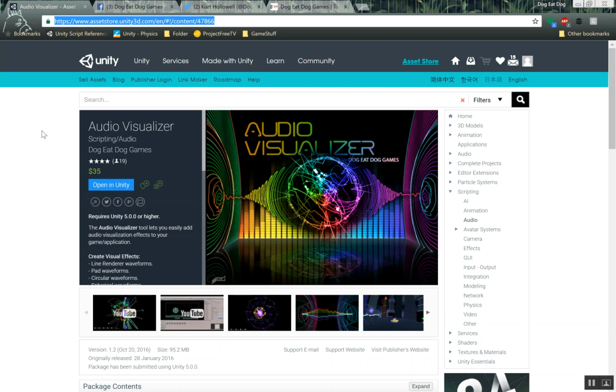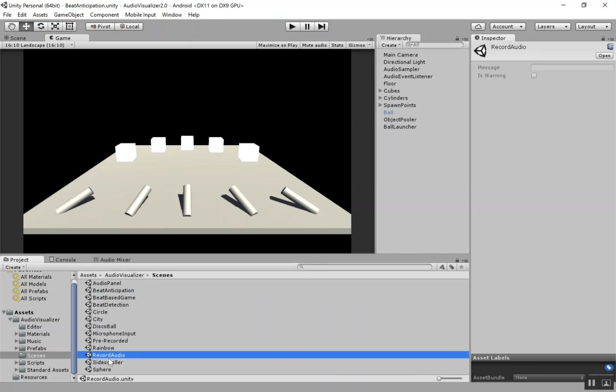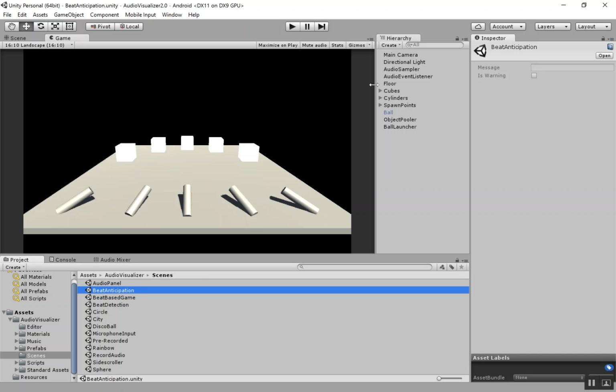In this tutorial, I'm going to show you how to do beat anticipation as well as create improved performance by using pre-recorded audio tracks. Be sure to see our other tutorial on recording audio. If you haven't seen that one yet, definitely watch it before this tutorial. Anyways, moving forward, if you go under Assets, AudioVisualizer Scenes, and under Beat Anticipation, we're going to show you how to use an audio file to trigger events before a beat is detected. So let's go ahead and hit play here so you can see what's going to happen.